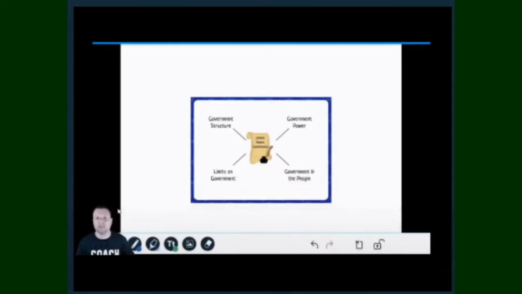Alright, I'm going to show you guys how to use the draw feature here in Nearpod, so you won't have any trouble. If it's your first time doing this, then some of the controls get a little complicated if you don't know what you're doing.